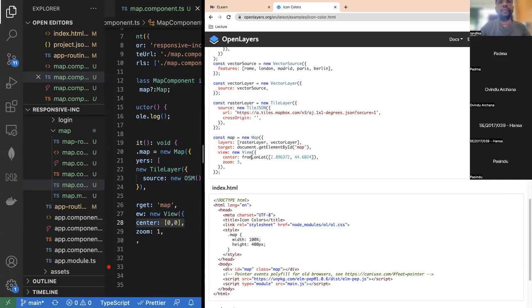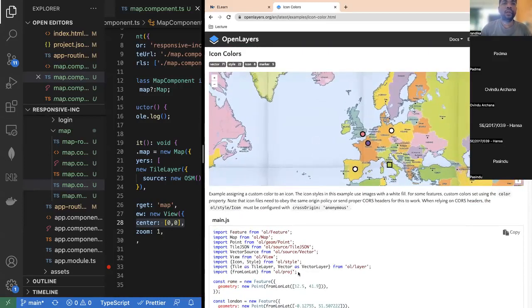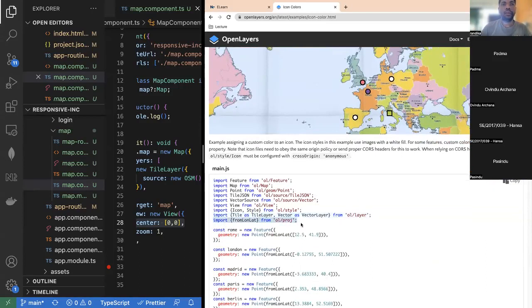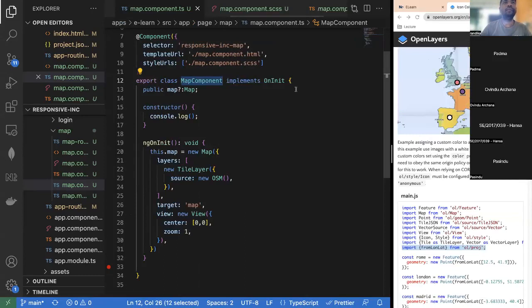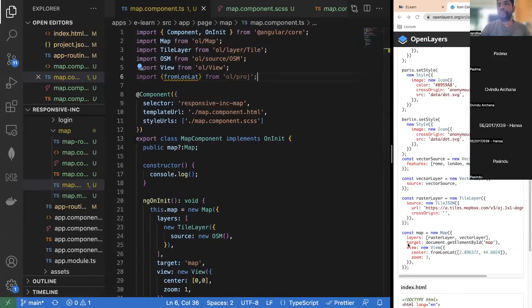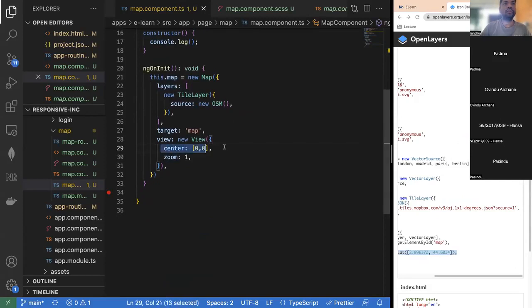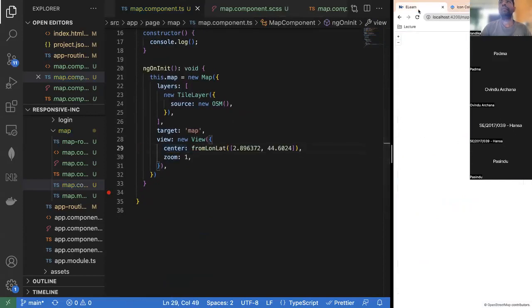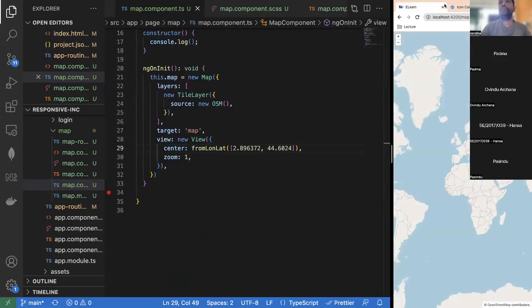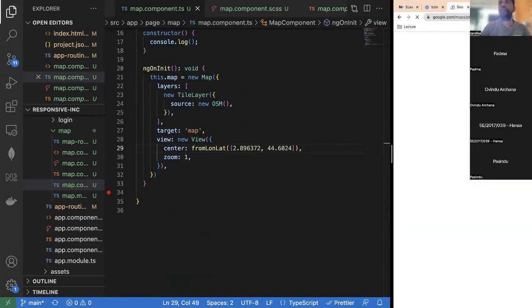Okay, I think there is this function called fromLonLat. Let me check that as well. Center fromLonLat. Okay, it changed a little bit. I think I can go with, what was the one I used? Right.